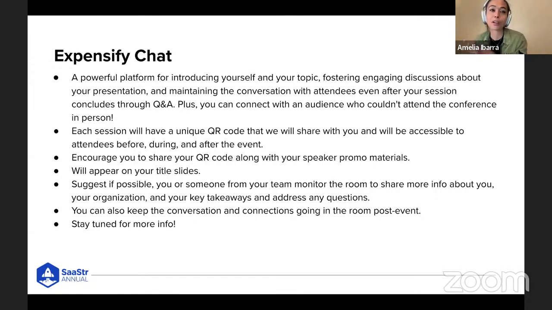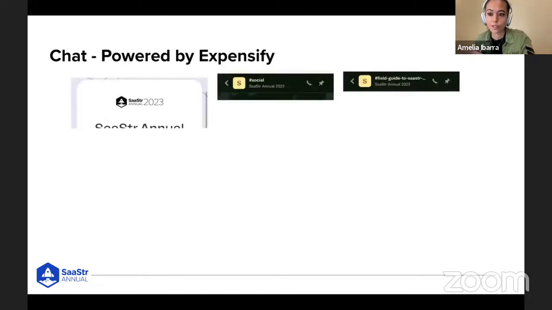Also, on-site pro tip, we do have info desks on site, so you'll see them. You'll see some folks roaming around in SaaStr shirts. If you need help at any time, just ask anybody in a staff shirt. They can point you in the right direction. So yeah, chat. Use the chat.